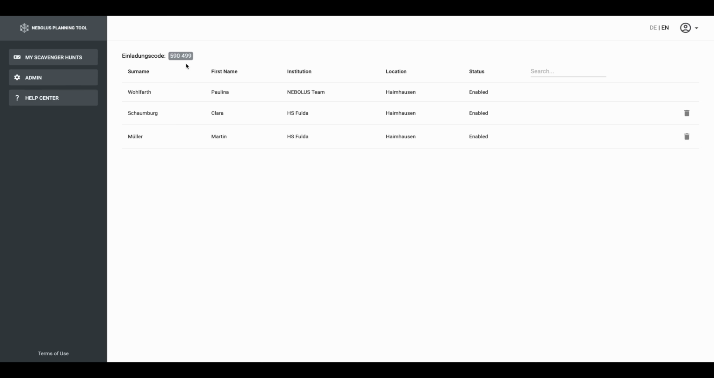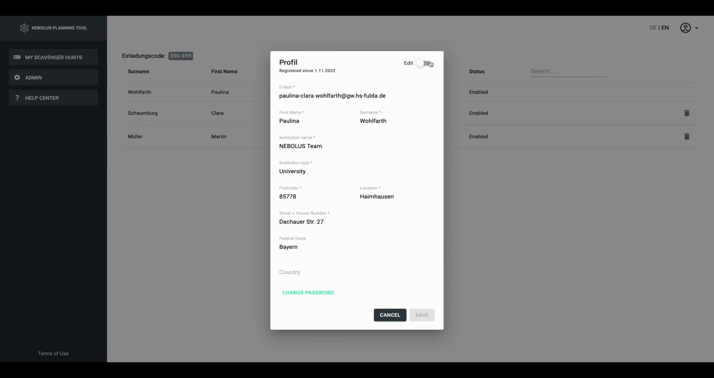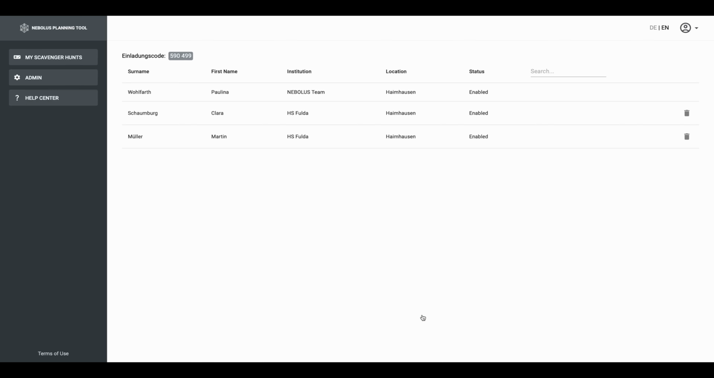As a multiplier, you now have access to all scavenger hunts that the person assigned to you creates. As a multiplier, you can, on the one hand, manage the accounts of the people assigned to you, for example, change email addresses or passwords. On the other hand, by editing created scavenger hunts, you can actively support scavenger hunt planning and make changes to scavenger hunts if necessary, and thereby work cooperatively with other people in the planning tool.